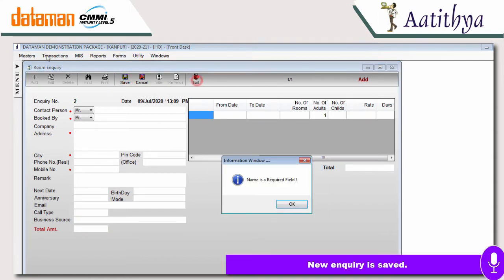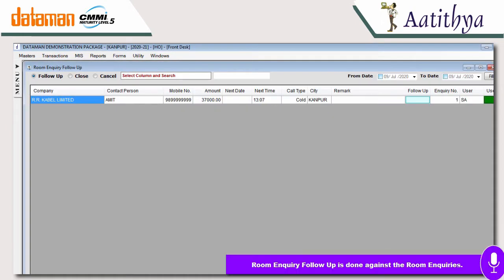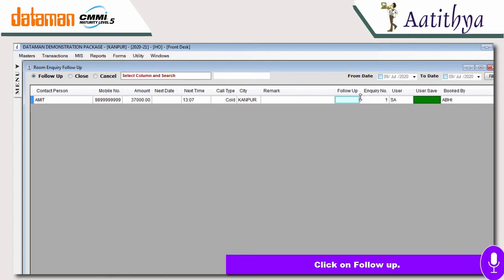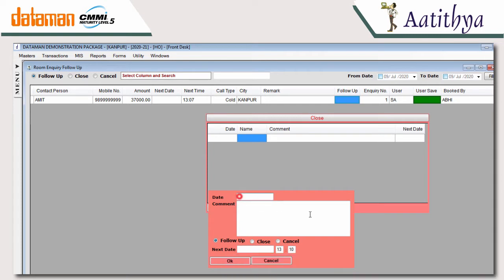New inquiry is saved. Room inquiry follow-up. Room inquiry follow-up is done against the room inquiries. Follow-up shows all the inquiries to be followed up. Click on Follow-up. Then click on Add, and enter date.